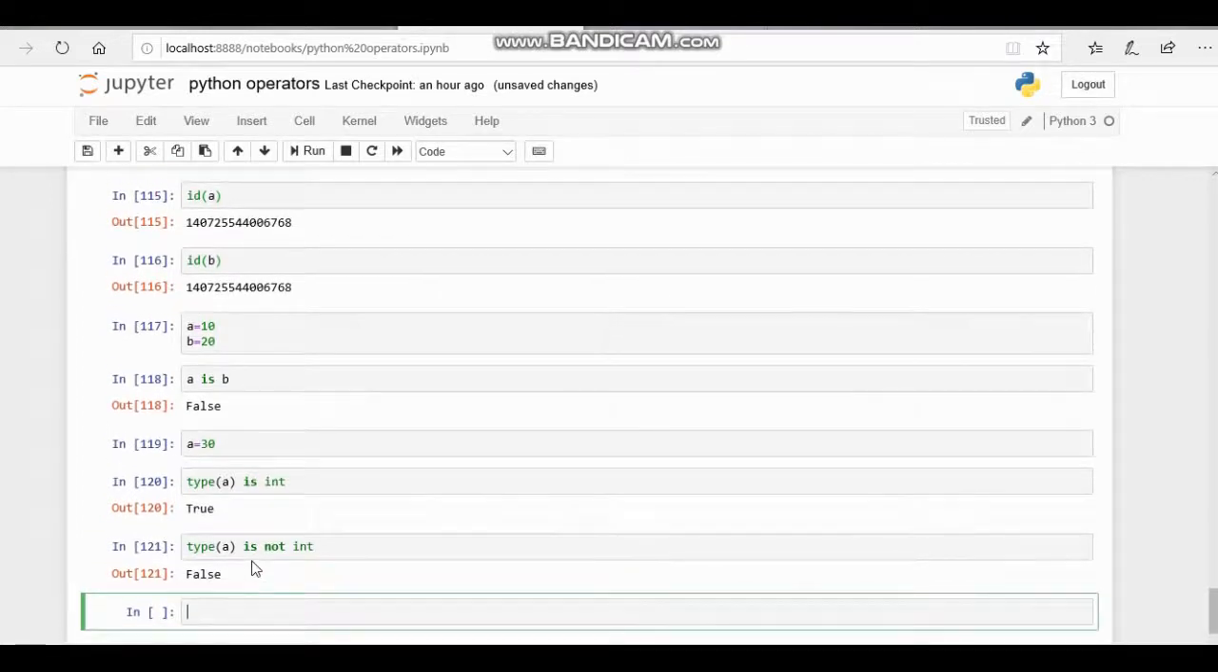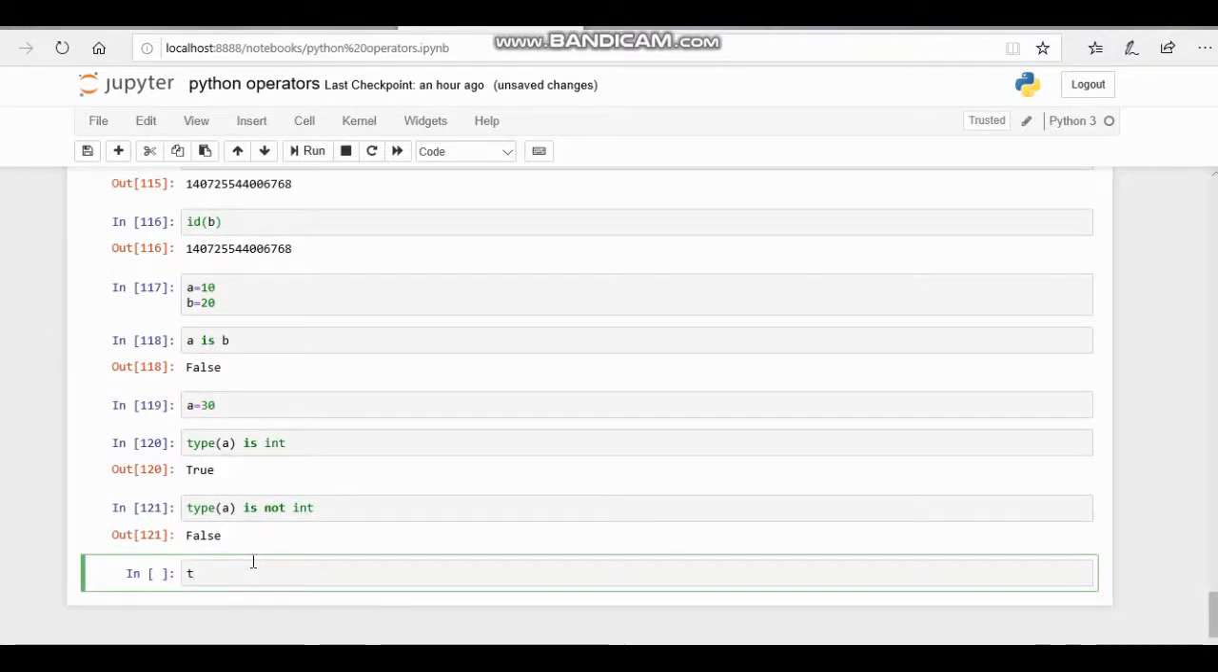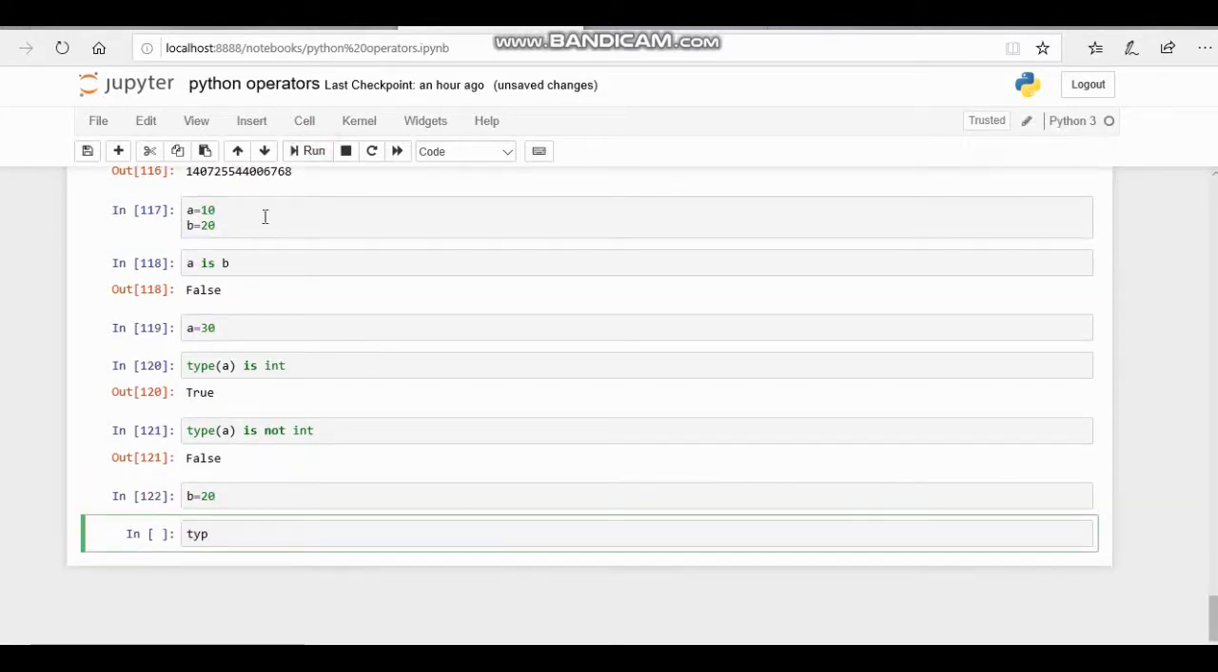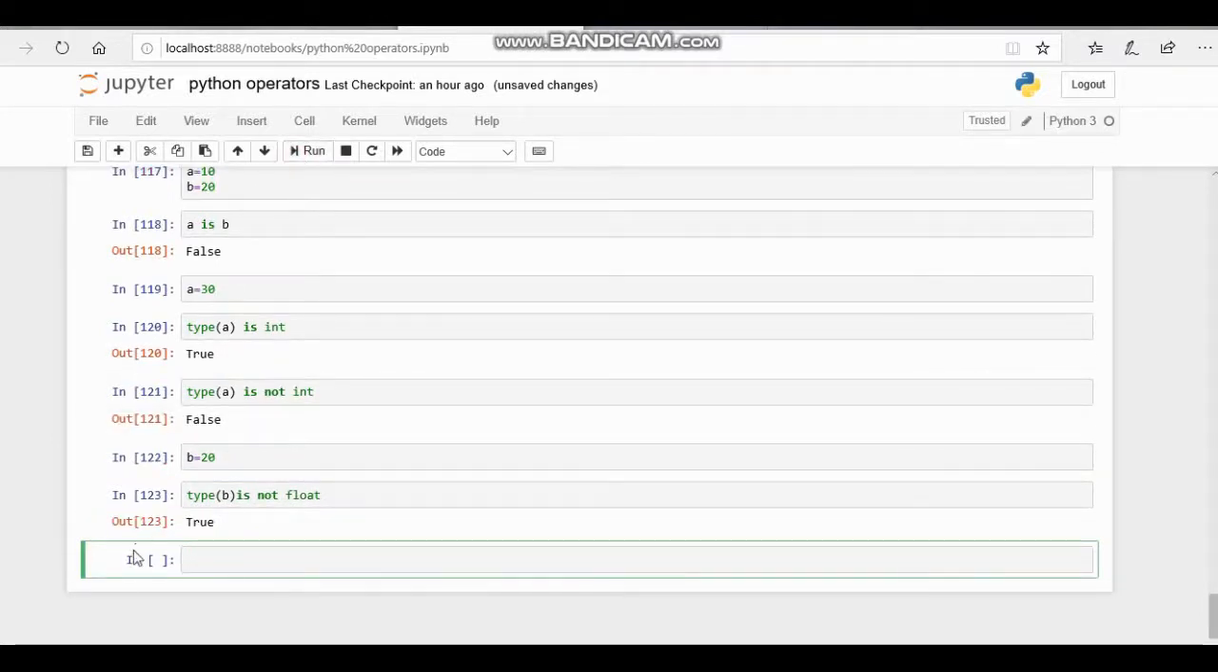Now we'll see about the is not operator. Let me give another example. B equal to 20. Type B is not float. So the same thing. It will return true because the type of B is integer, which is not a float value, so it's returning true. So that's it about the is not operator.